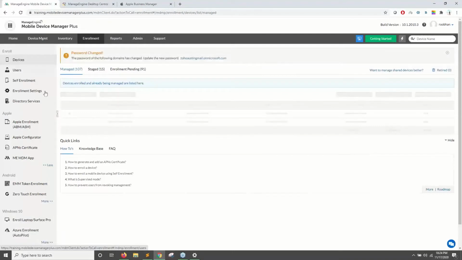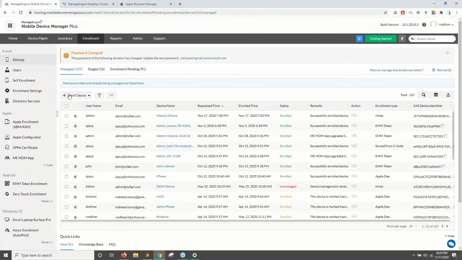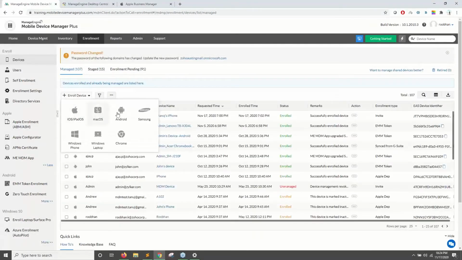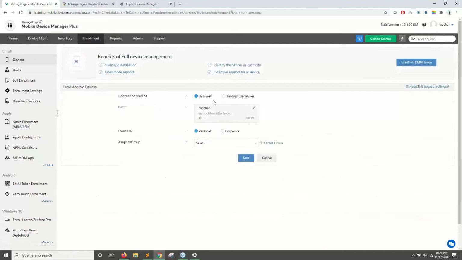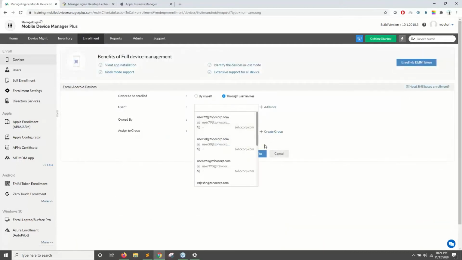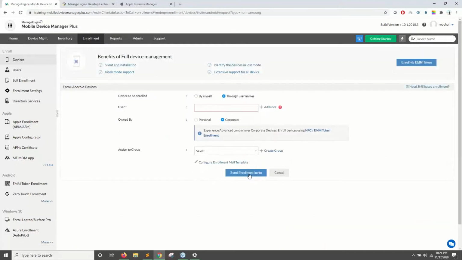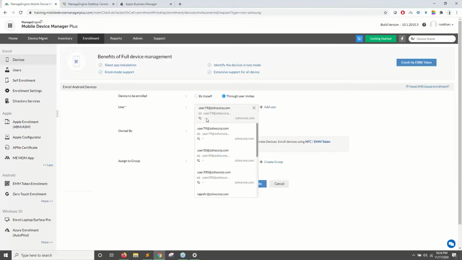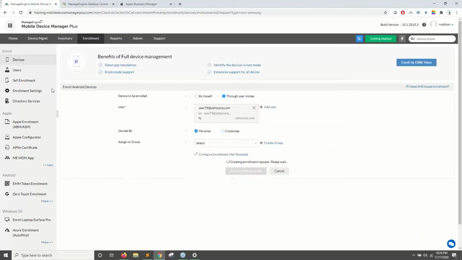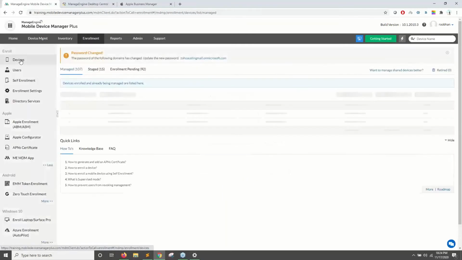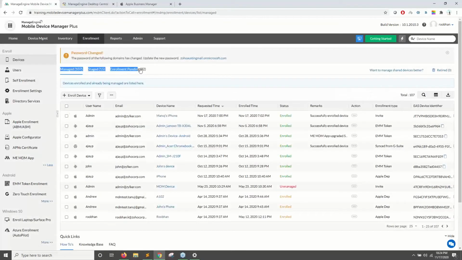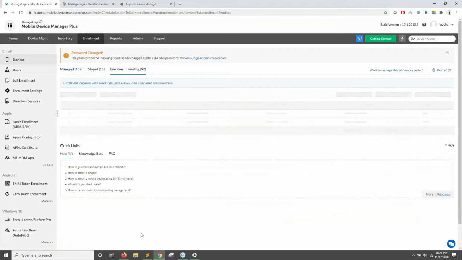Okay, you go to the enrollment devices section. If it is iOS, you would see this option. If it's an Android device, you can click on Android, choose the appropriate user's email address, and send an invitation to them. And as I said in the beginning, the enrollment pending requests will be listed here.